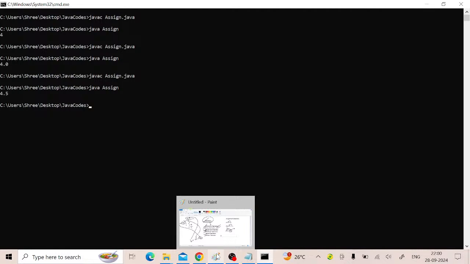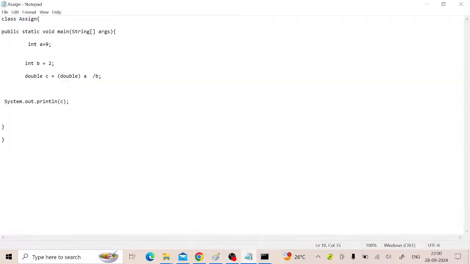See here what actually happened. When we make this double and divide double by b, which is of int type, we get double because double memory is bigger. Okay, so when it divides with int, the overall output will be of double type. That's why we are getting 4.5 now. That value we are storing inside this. But what happens if we make it int?